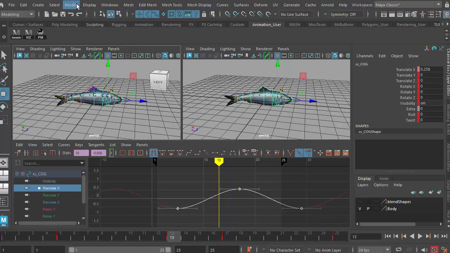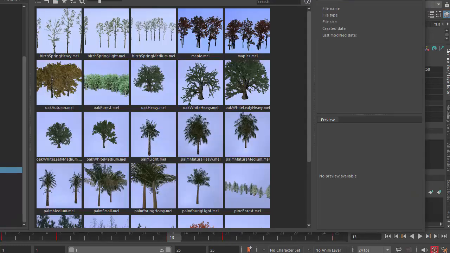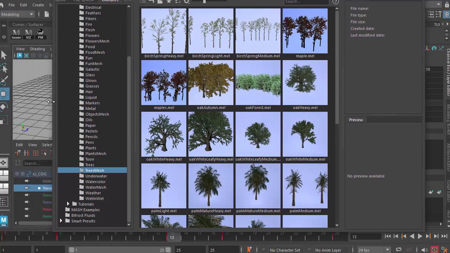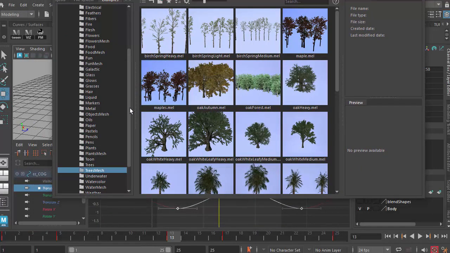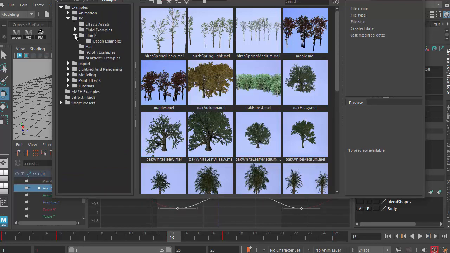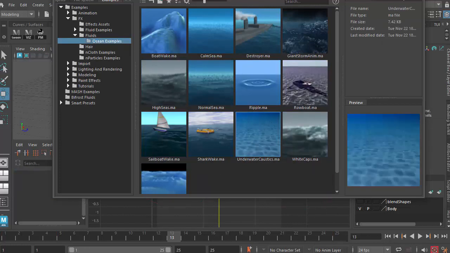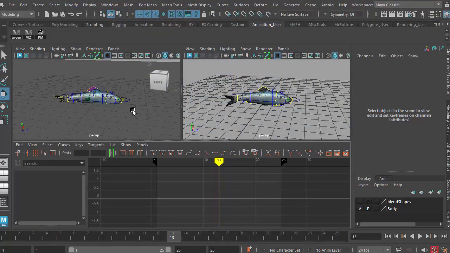So let's go ahead and go to Windows, Content Browser, and that's going to open up the Content Browser in Maya. And this gives us all kinds of stuff that we can play around with. But what we're interested in is the Effects tab up here, and Fluids, and Ocean Examples, and Underwater Caustics. That's the one we want. So I'm double clicking on that, and that will create some underwater caustics.